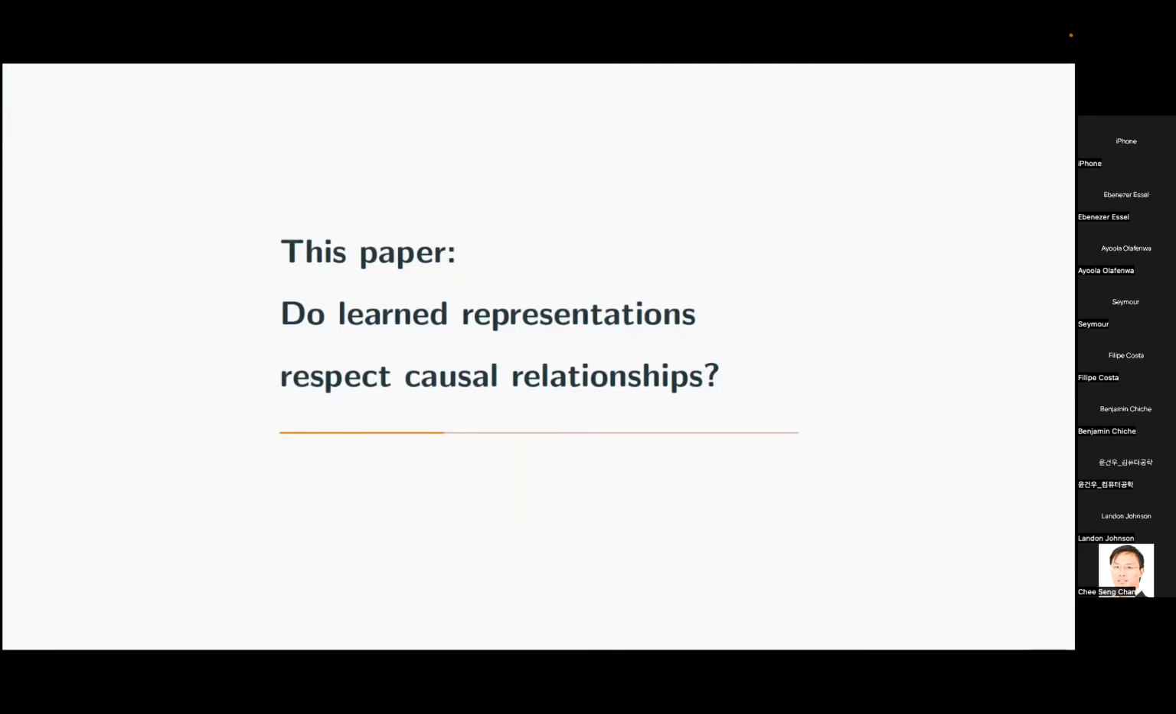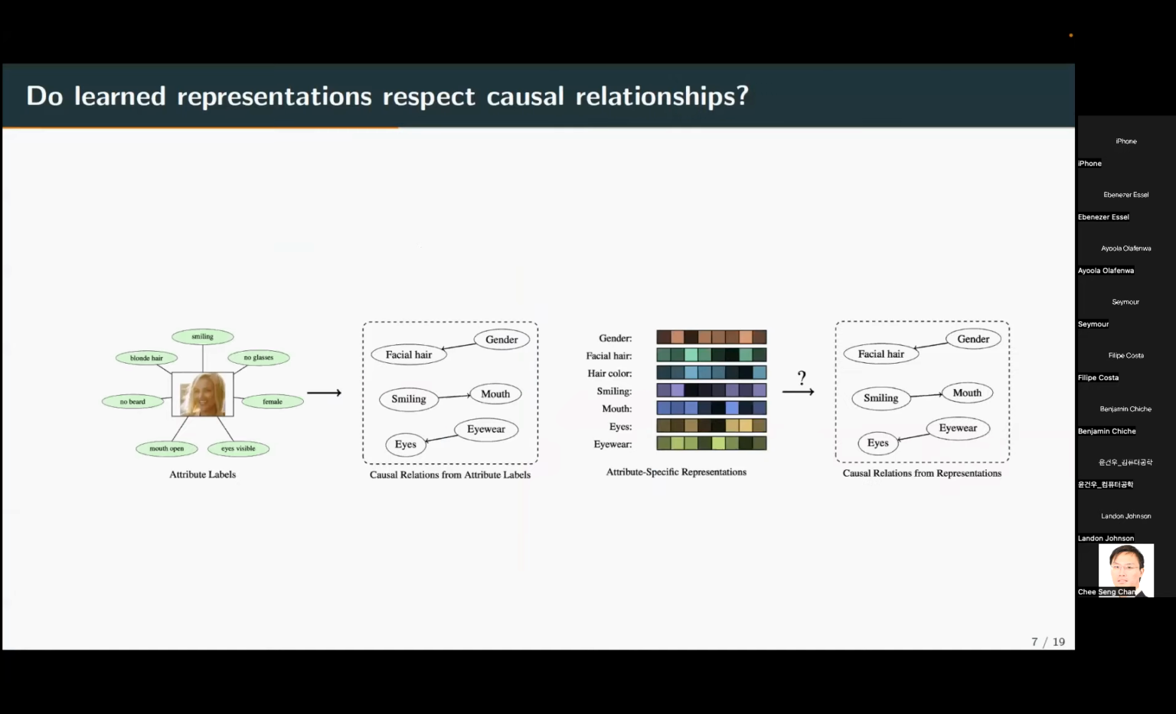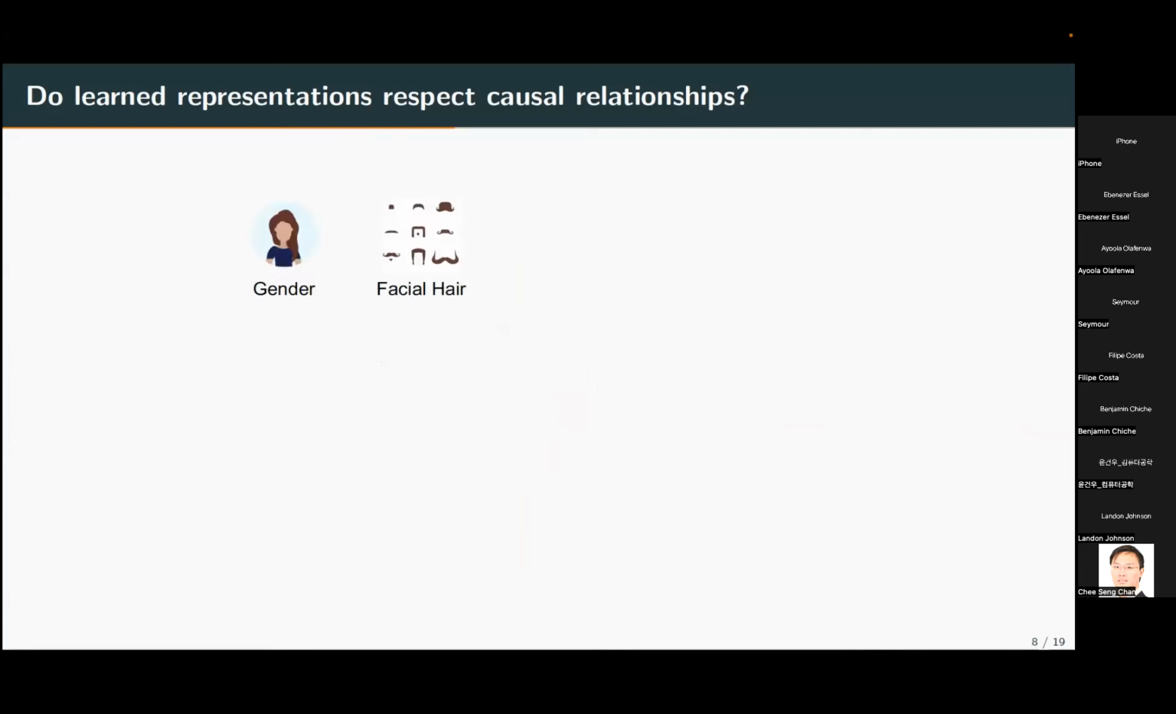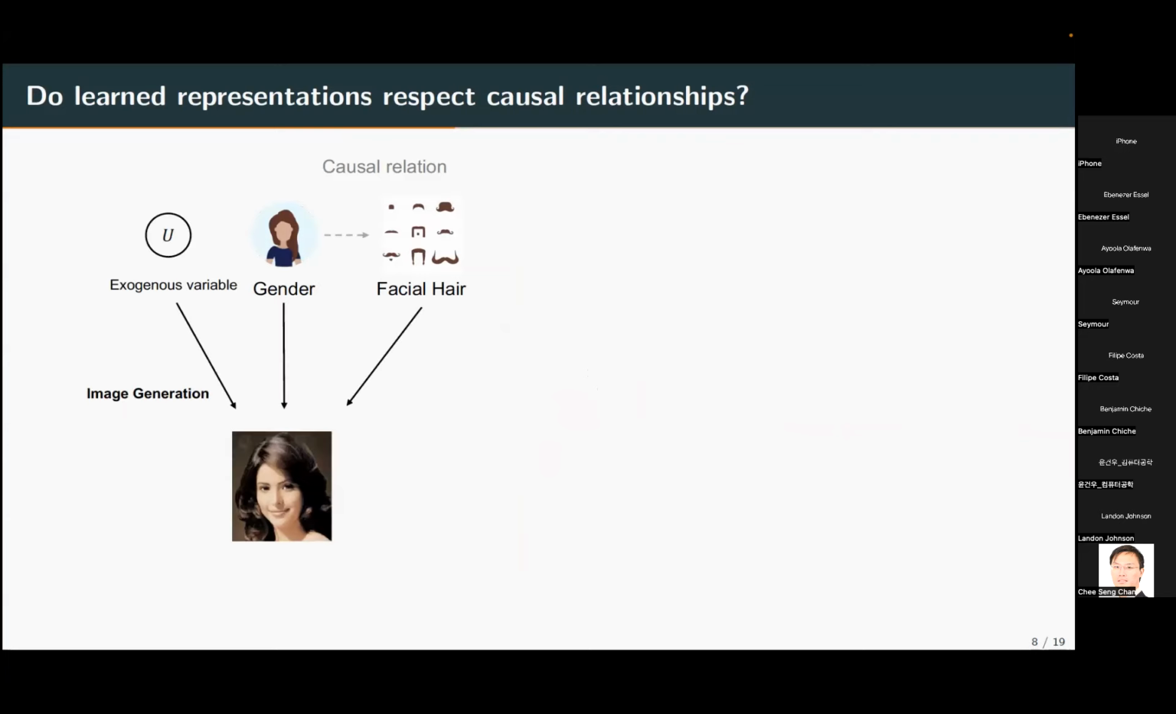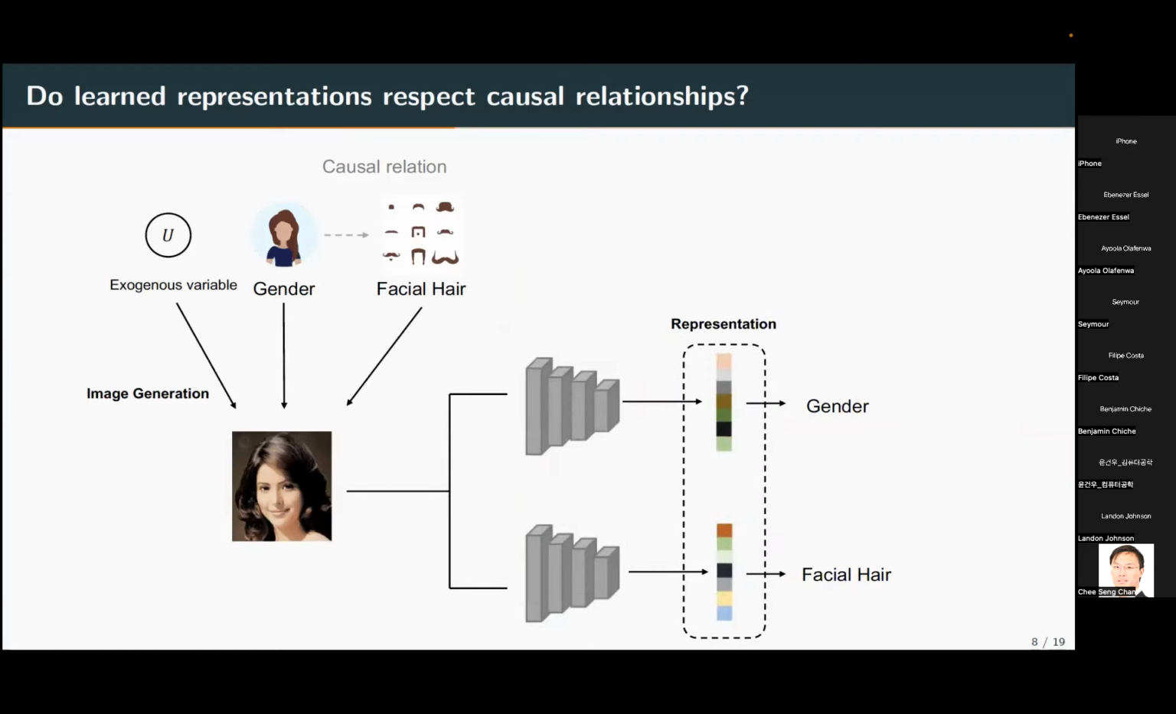So in this paper, we focus on the question: do representations respect causal relationships? Given some face images, there are lots of attributes which might be causally related to each other. For example, here we have gender and facial hair. There might be some causal relations from gender to facial hair, and these different facial attributes construct the face images. We know that nowadays facial analysis algorithms try to predict facial attributes through learning compact and attribute-specific representations.